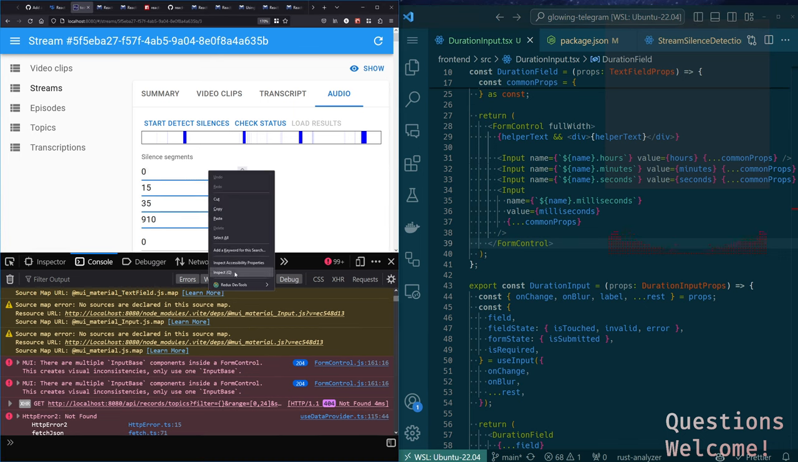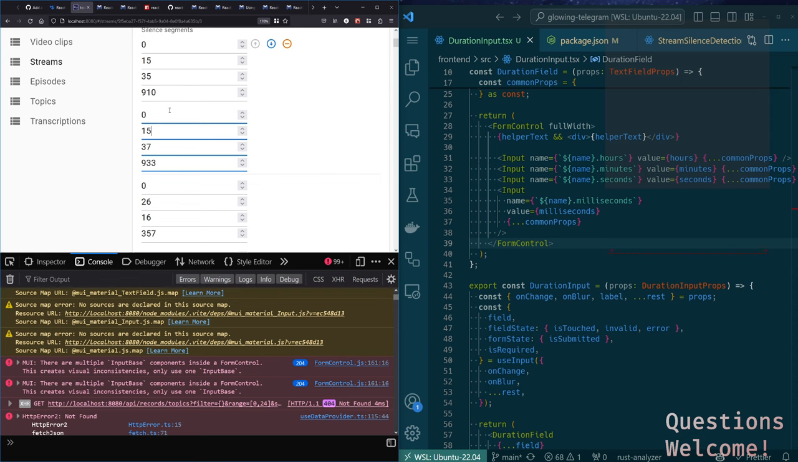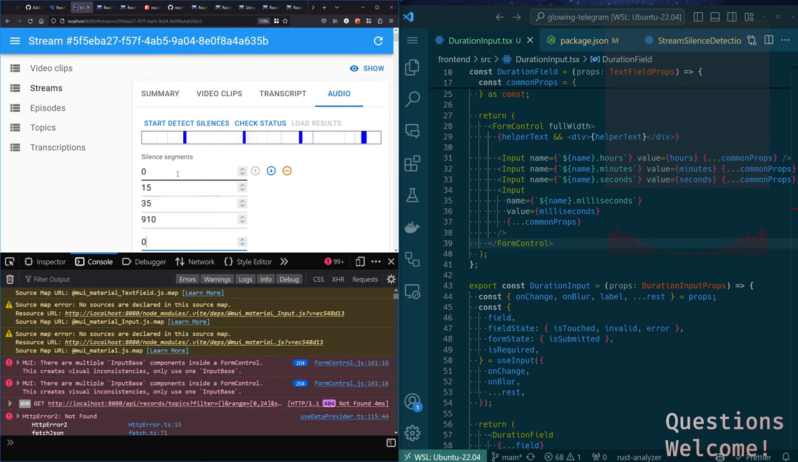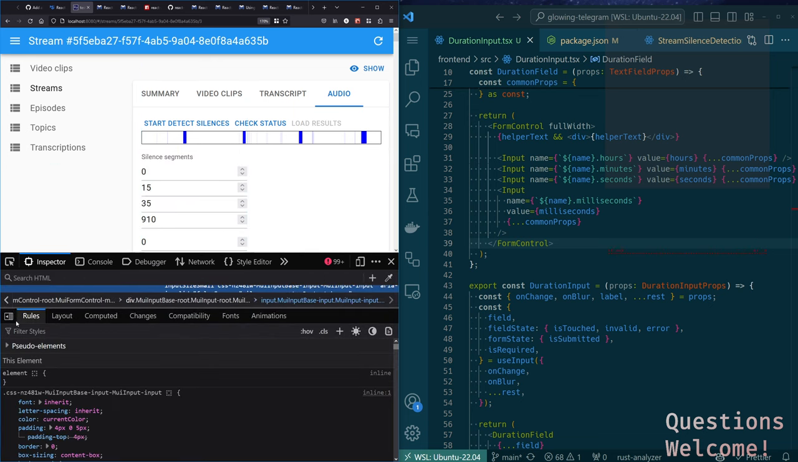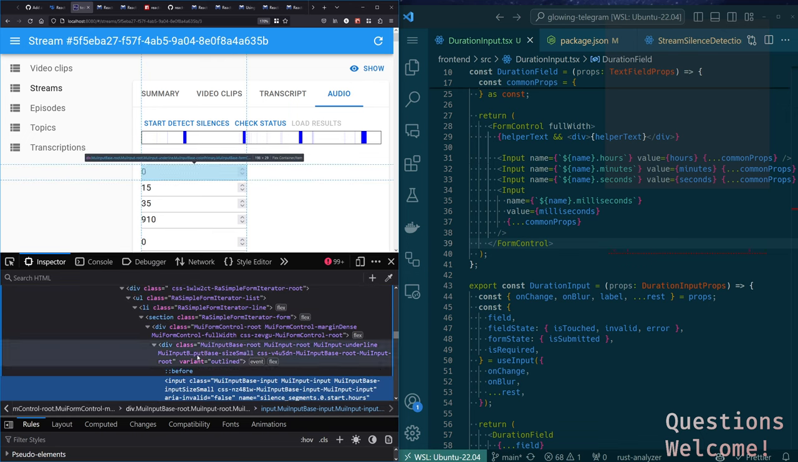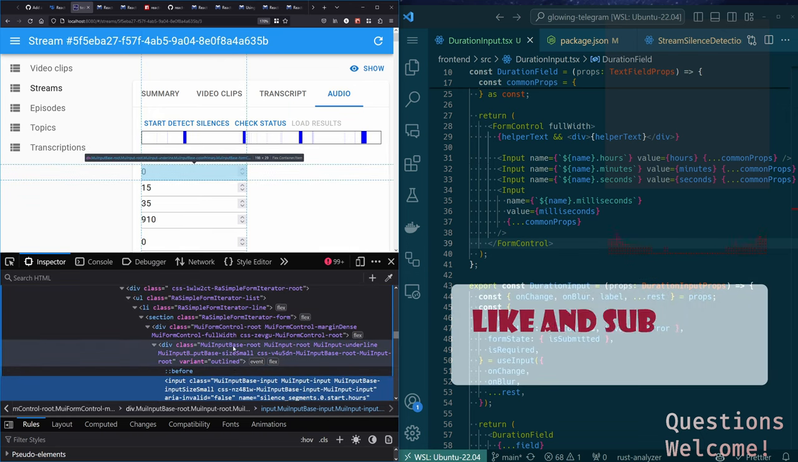Let's take a look at this. Well, that's nice. They act together. That's kind of what I would expect, although I do want them to be kind of in line and smaller and other things. Let's take a look at the DOM here. So we have an input, and we have MUI input base, form control.